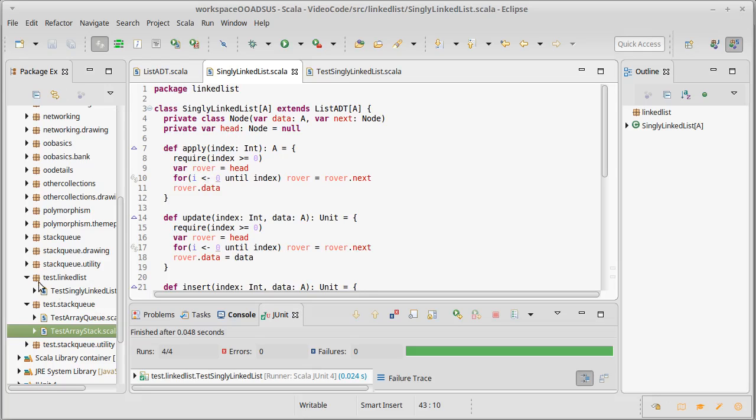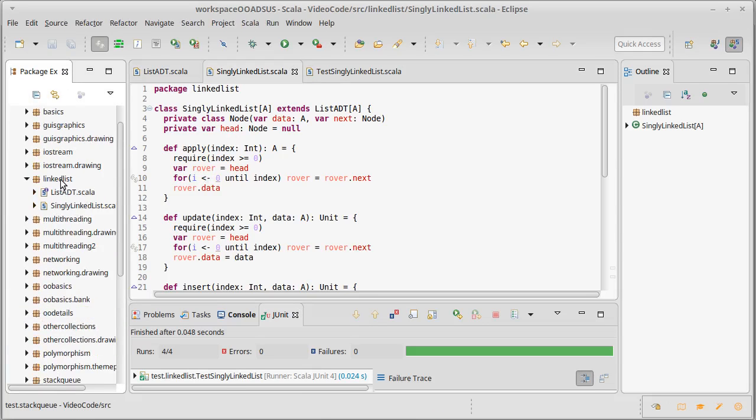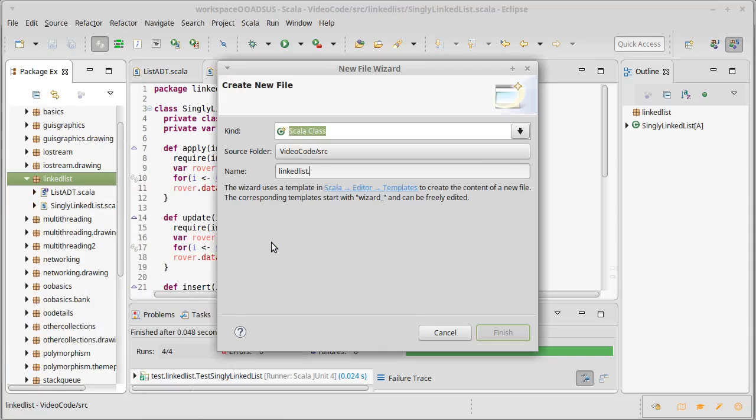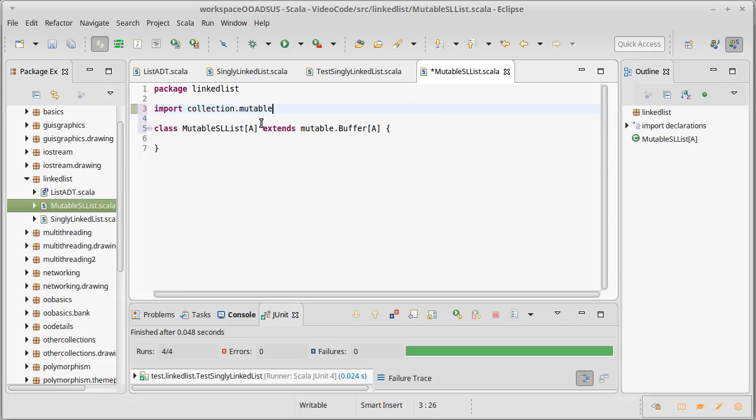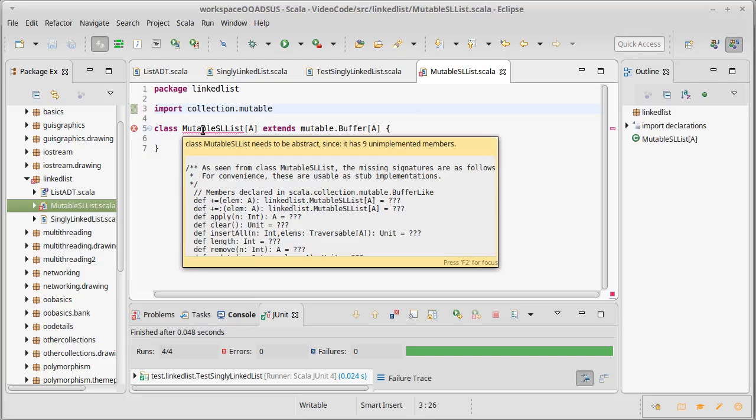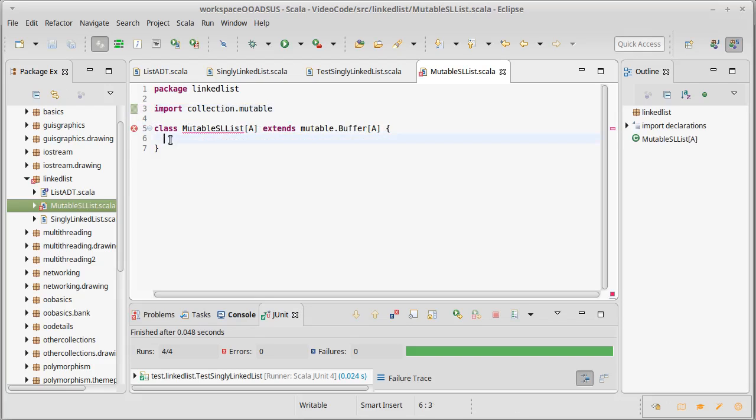And then I'm going to go ahead and in our linked list package, I'm going to make a new class that I will call, how about mutable SL list. So mutable singly linked list, because we're also going to write one that uses a doubly linked list. And this will take a type parameter A, and it will extend mutable.buffer of A. So we'll put in an import of collection.mutable. And of course this says that it needs to be abstract because there are 9 unimplemented methods.